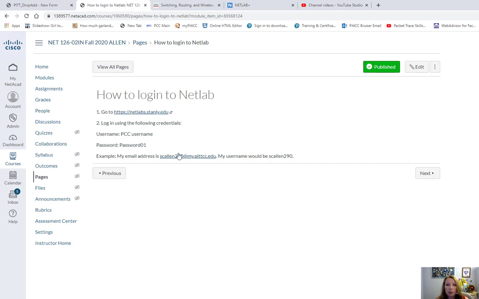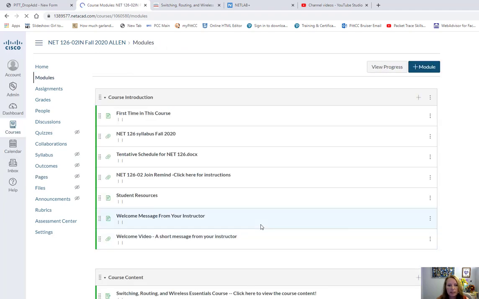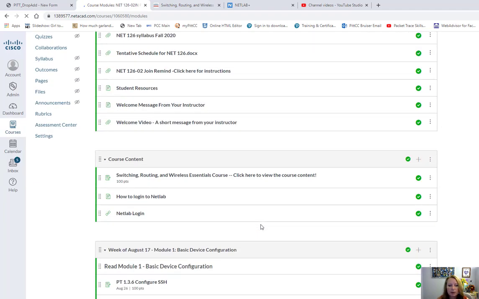When you get done with your NetLab, you don't have to submit anything within NetLab because I can see that. The only thing you'll need to submit is the instruction file. You'll do the same thing where you download it in PDF format and open it in Word so you can type in it. That's how you'll submit your assignments within Cisco Academy this time.